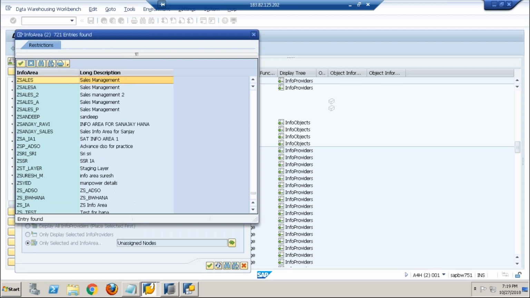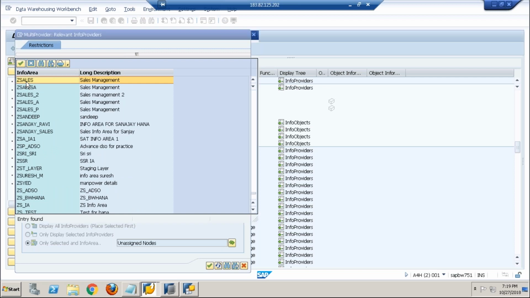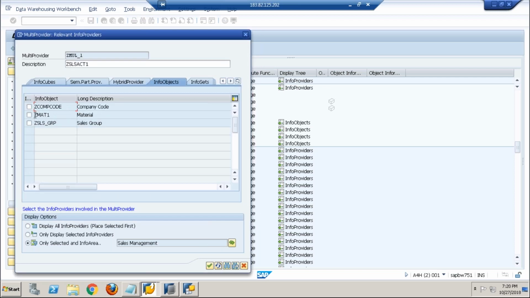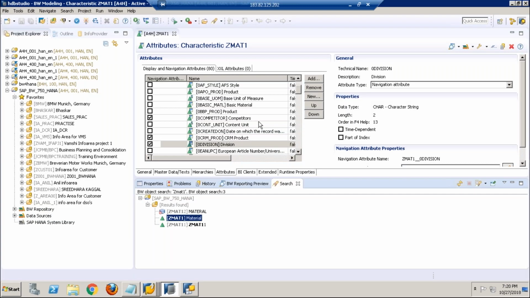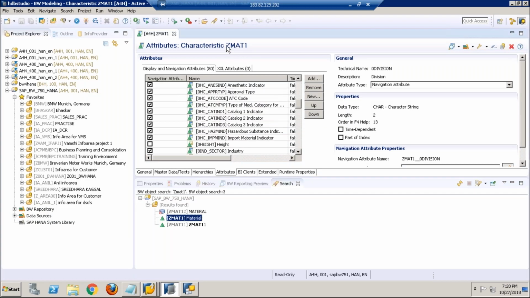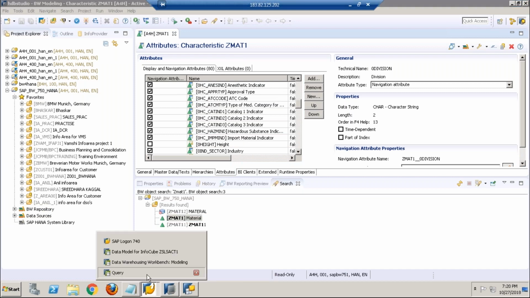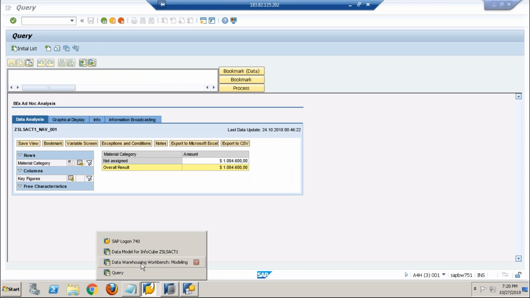Zero ZMAT, will it be there or not in this? It will definitely come. Why is it ZMAT? This ZMAT is maintained for master data. Okay, so this is the ZMAT. You can combine this ZMAT.